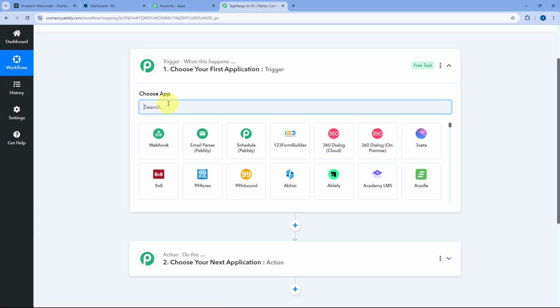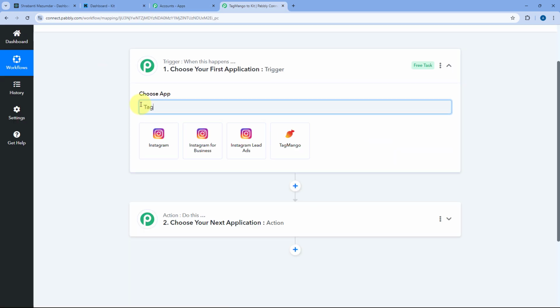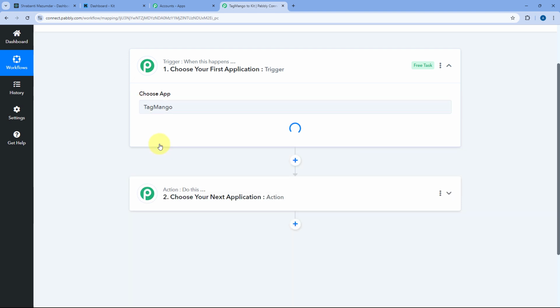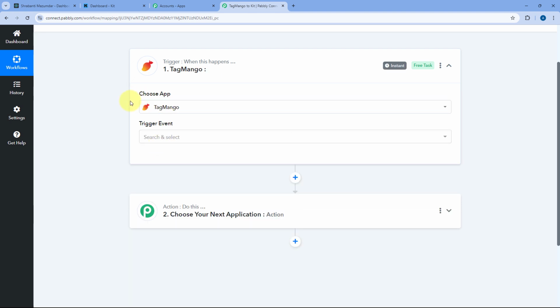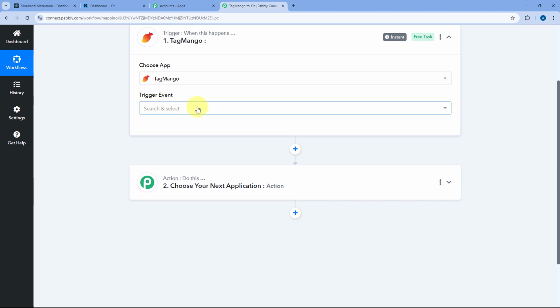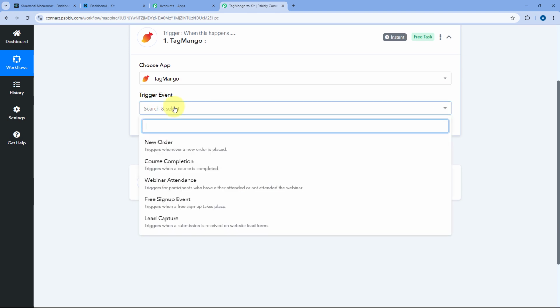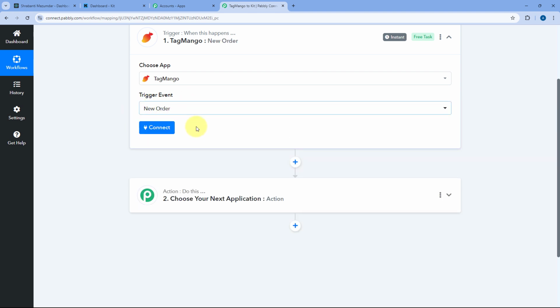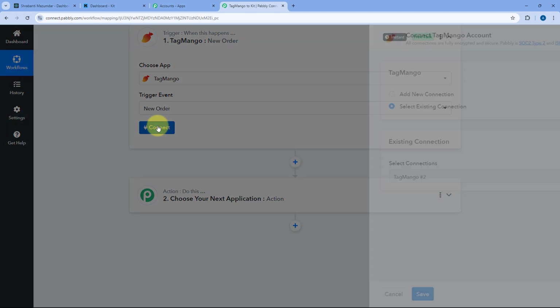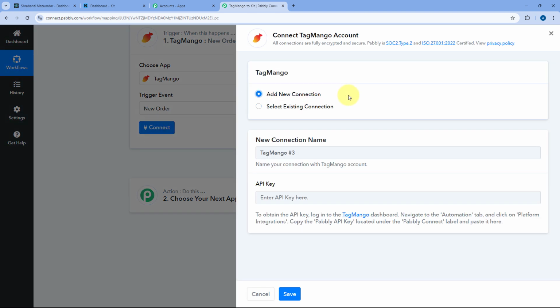Here in our trigger window, in choose apps, search for TagMango and select it. After selecting TagMango as our trigger application, in trigger event from this drop-down, we can see a list of different trigger events. Out of all of this, because we want to add a user when we receive a new order in TagMango, we are going to select new order as a trigger event. Then after that, just click on connect and select add new connection.